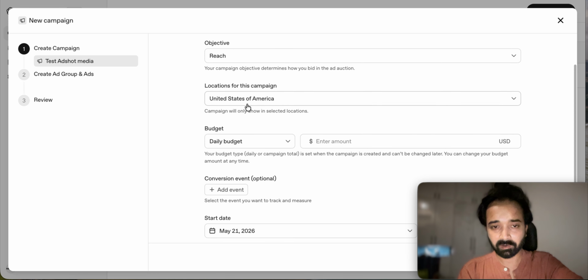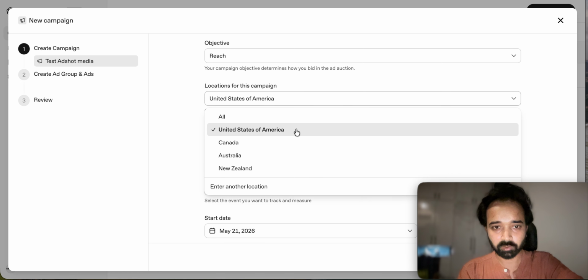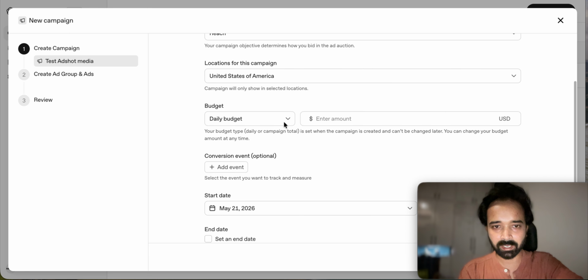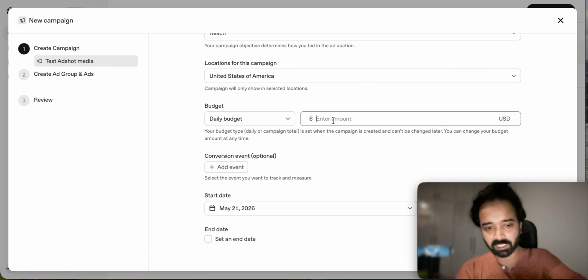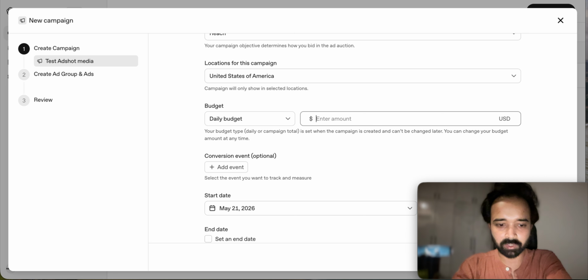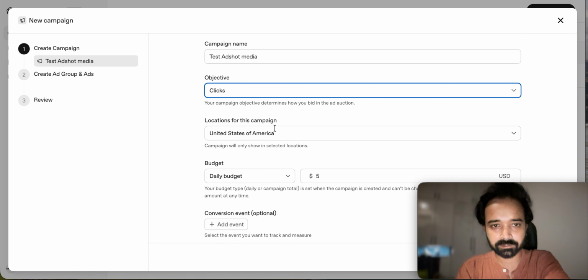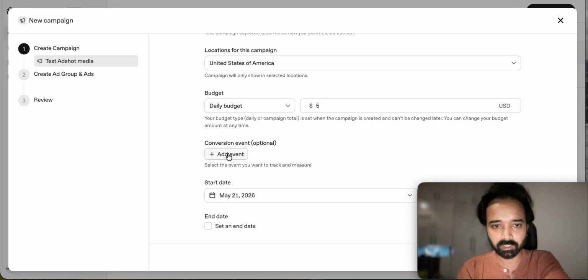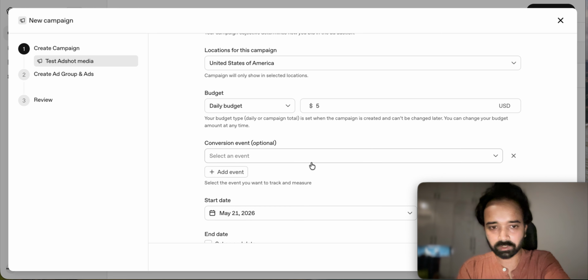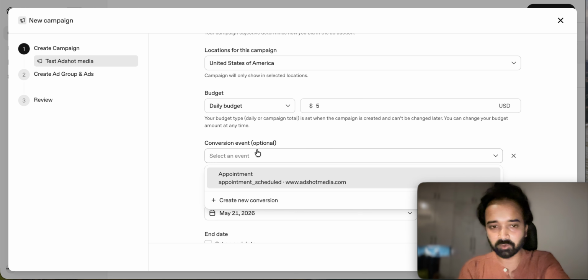You can see currently the locations available to advertise are United States, Canada, Australia and New Zealand. And you can select the daily budget. For example, let's select $20 as the daily budget, or let's do $5 as of now. $5 daily budget, and for objective, let's select clicks.